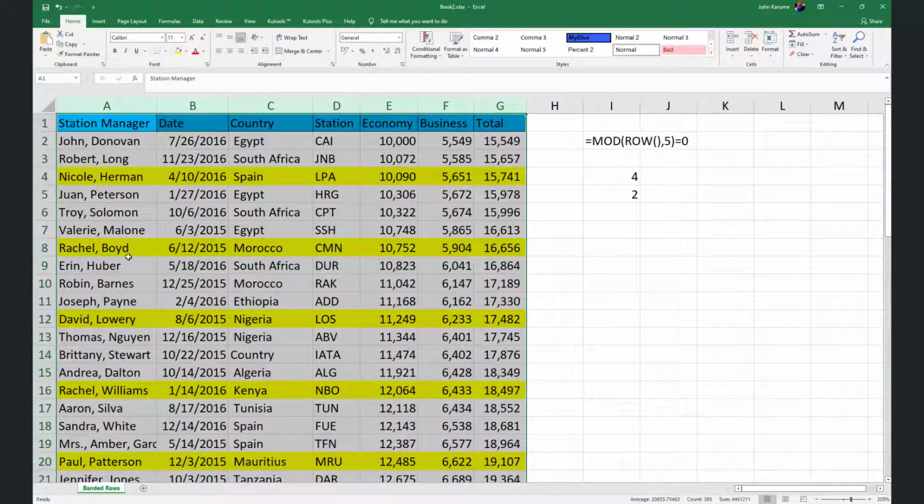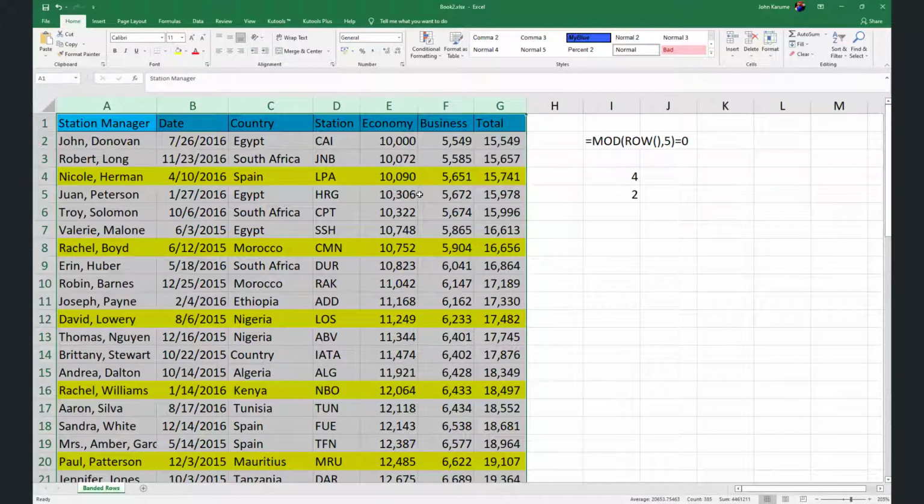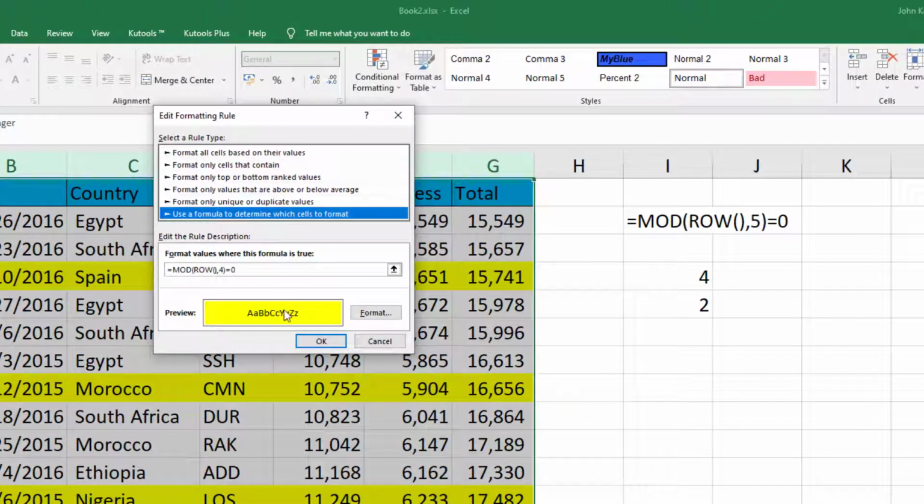And you might imagine, and it's true, in addition to row we have column, if we'd rather highlight the columns, maybe I want to highlight every other column here. Once again I'm going to select the same data we did before, go to conditional formatting, manage the rule, edit the rule, and right here instead of row I'll put in column.